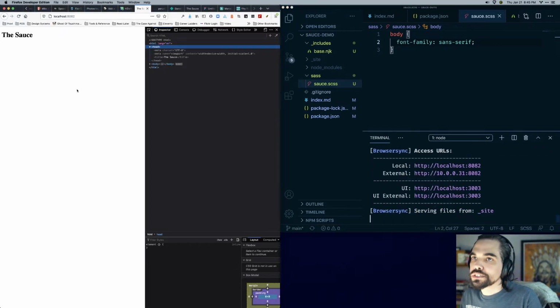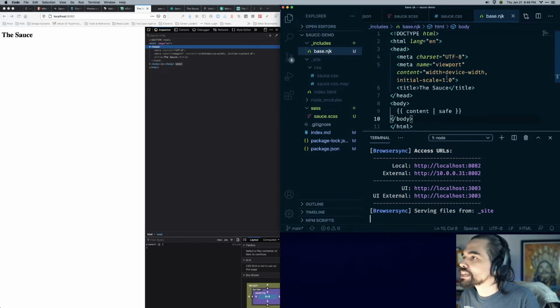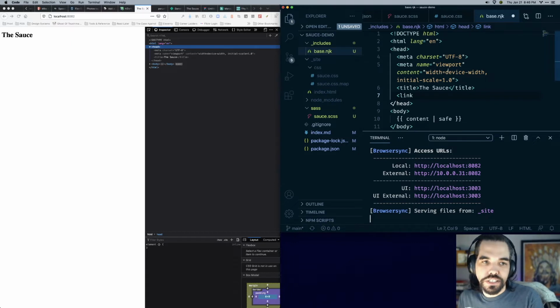There we go, 8082. So this should change from serif to sans serif when I refresh, and nothing's happening. Going great. Doing it live. Sauce CSS. Oh, okay. So the other thing we have to do is in base, we need to link to the style sheet. So link, I can never remember the syntax for this. Where am I looking here? Includes base. Okay.